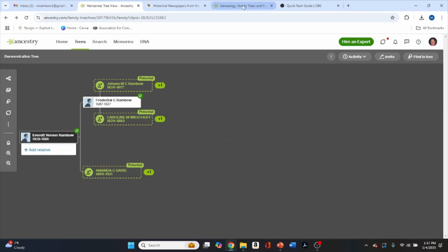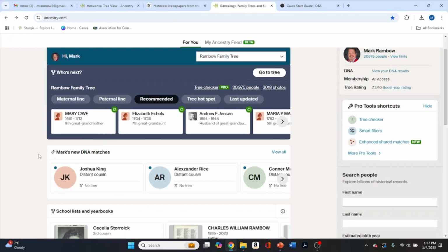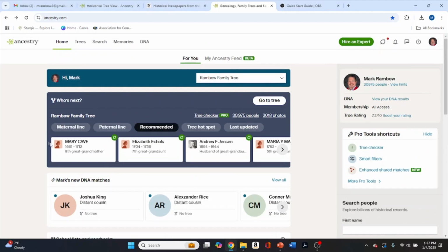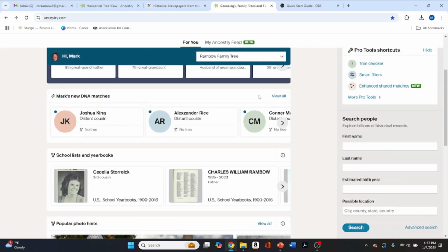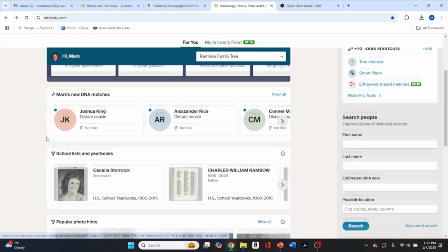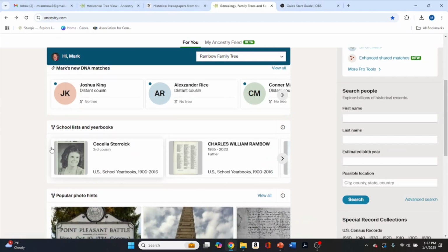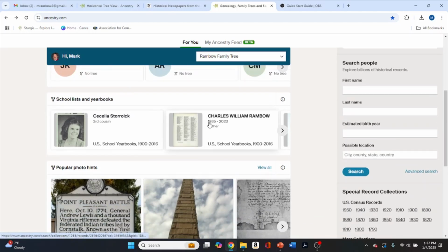So we were here, and that came from the hints that are offered under the recommended. You know, it's going to have these little hints and clues here. If you keep going down, it's going to show recent DNA matches, cousin matches for your DNA test. It's going to show different yearbook information. Of course, I find my dad in many, many yearbooks because he was a teacher for 35 years.